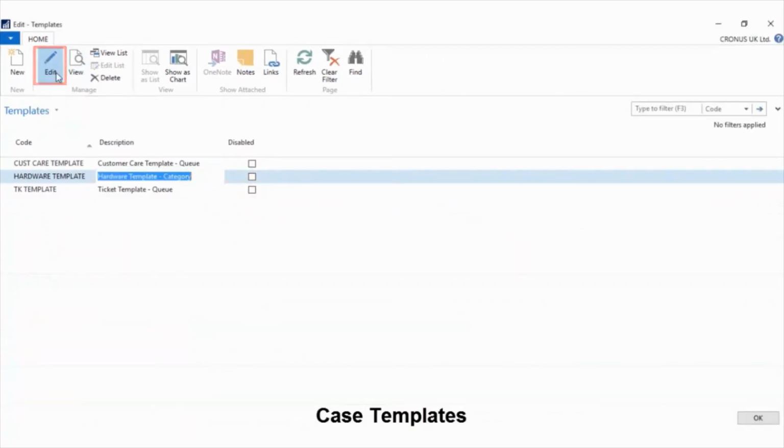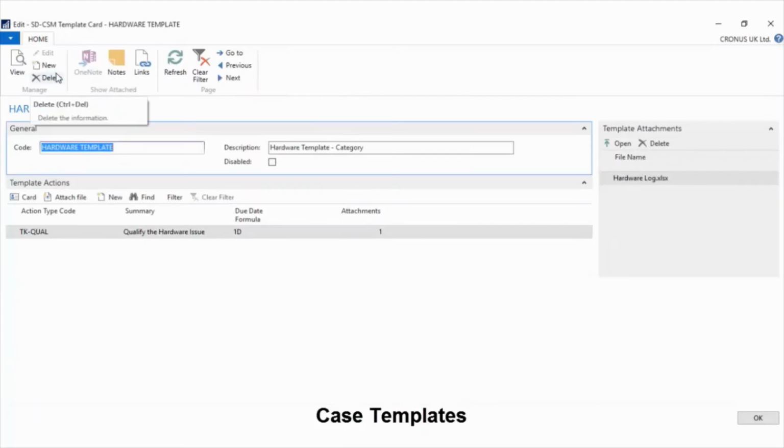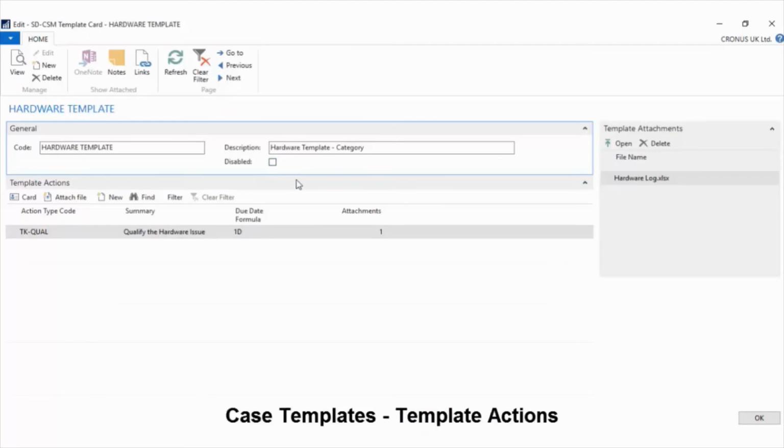In the template card, we have a template code, a user-defined code which allows you to identify the template, and a description, a user-defined description of the template. The disabled checkbox allows you to disable the template. In the Template Actions Fast tab is a list of the actions that you want to define and set up for the template. The actions will automatically be created if the template code is chosen on the case card at a queue level or at the category level.